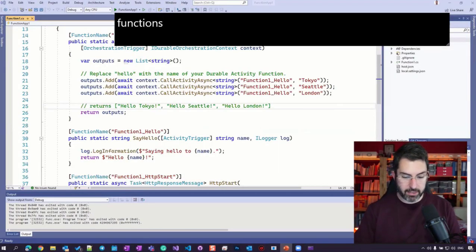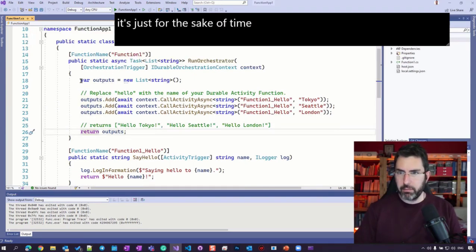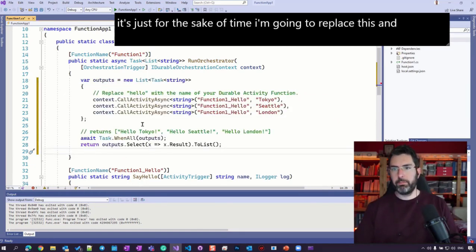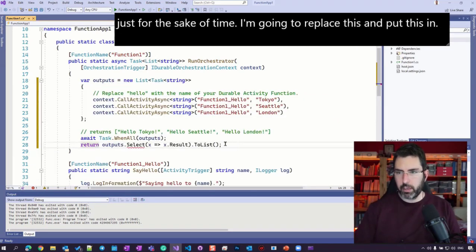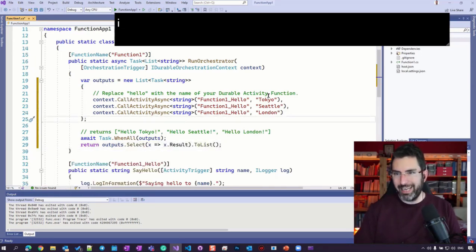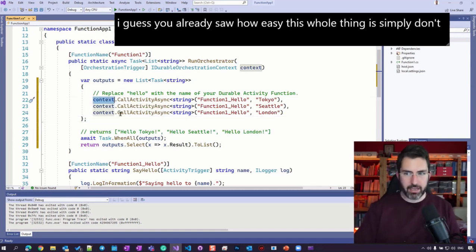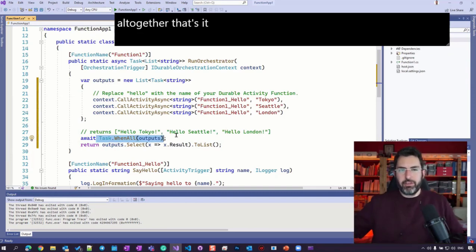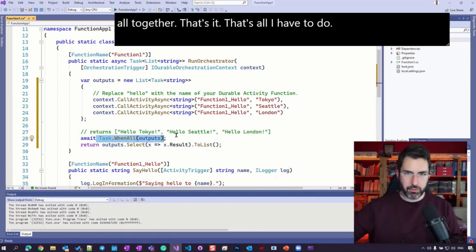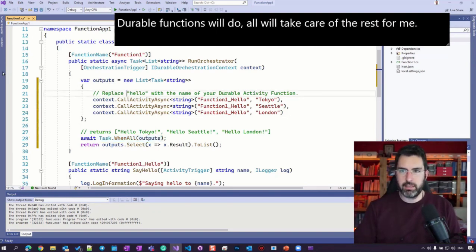Okay, I'm going to paste in some code. I'm definitely not writing it. It's pretty easy, by the way. It's just for the sake of time. I'm going to replace this and put this in. Okay. So I guess you already saw how easy this whole thing is. Simply don't await every task. Just wait for them all together. That's it. That's all I have to do. Durable functions will take care of the rest for me. So let's test it out.